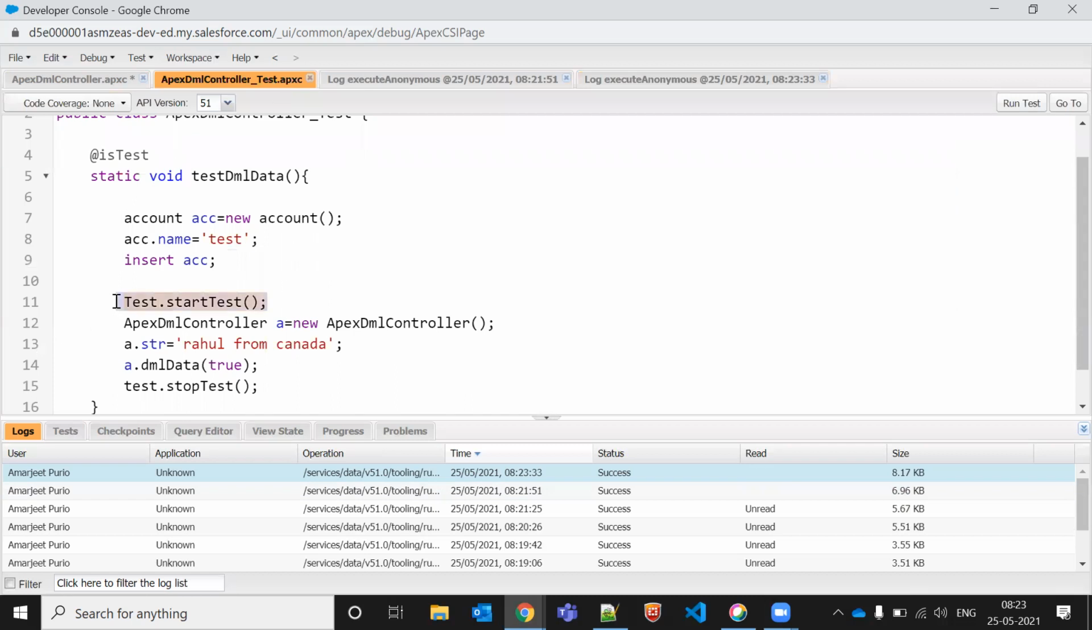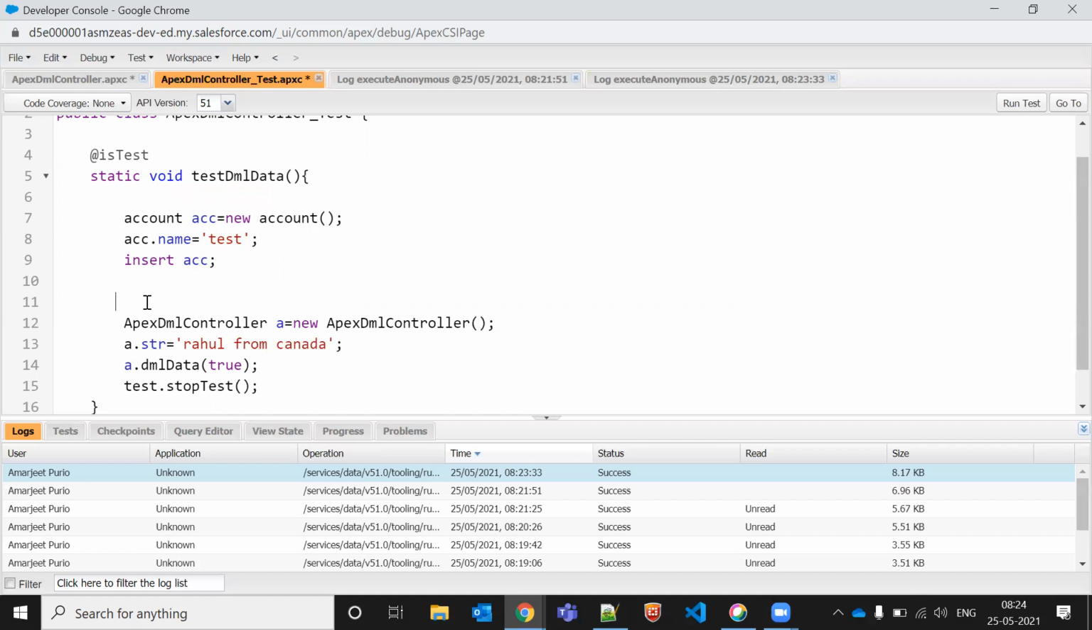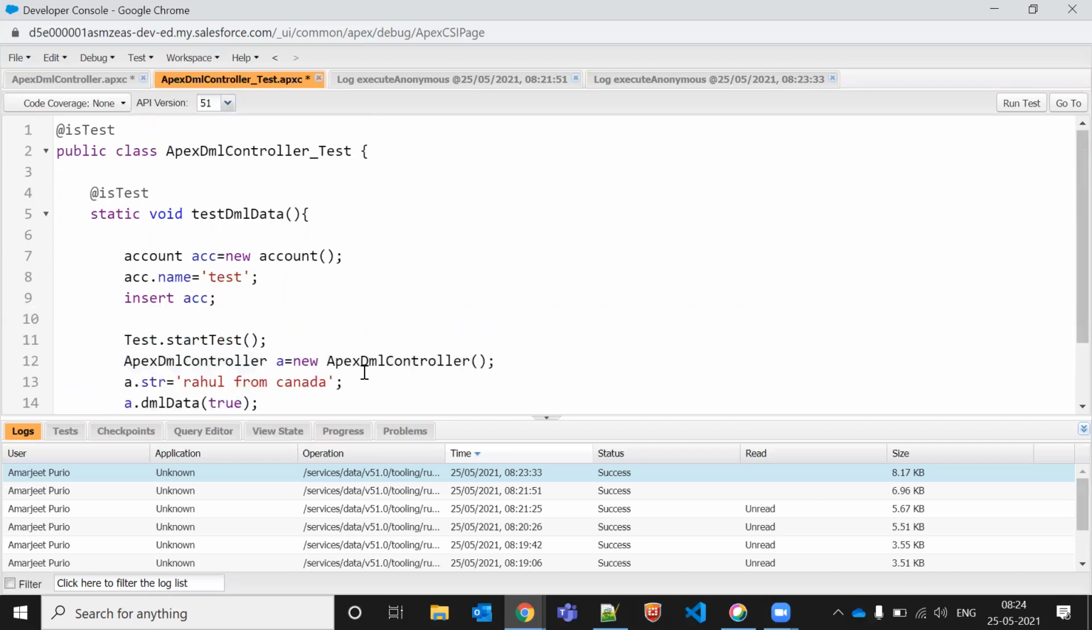Make sure that while writing the test class, the test data you are creating, the account records you are creating here, should not come between the start test and stop test. Only the method should be between the start test and stop test. Okay, method should be there, so the account should not be there.